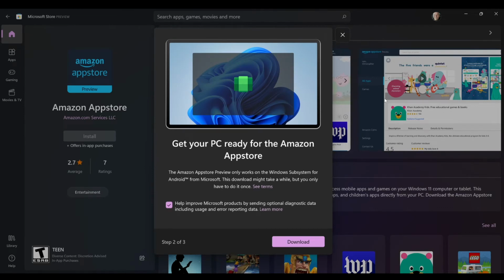Okay, so we've enabled virtualization, and now we're going to download the Amazon App Store. We're going to absolutely unselect the box that sends our diagnostic data to Microsoft, unless you like to send your data. I personally don't, so I'm not going to. Make sure to always read click boxes like that before you install anything. It's just good practice. You never know what they're trying to install on your computer. So we're going to download that.